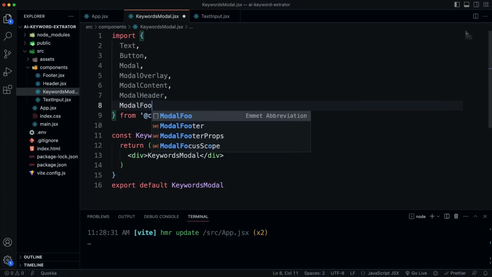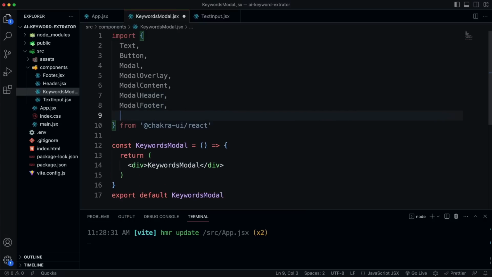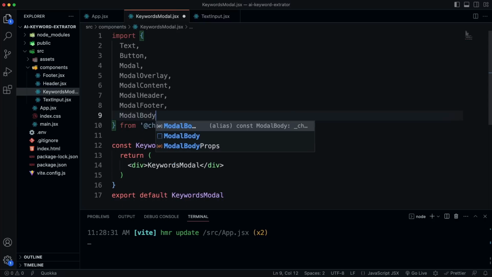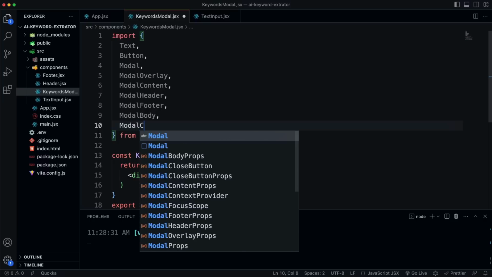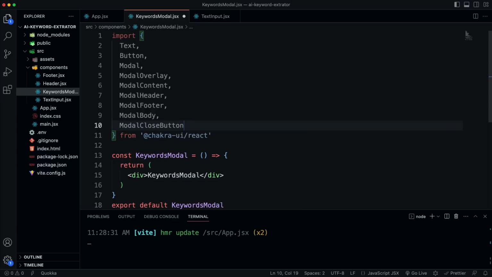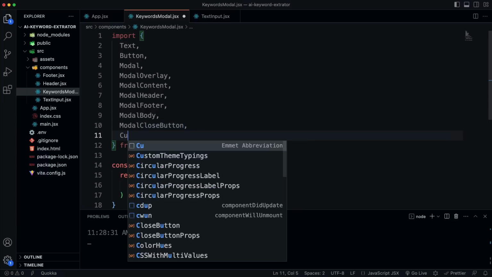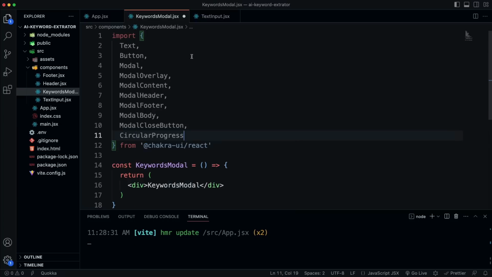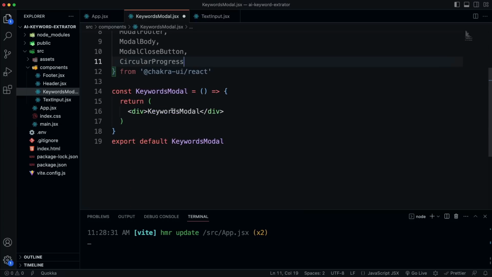modal footer, and you can get all the code from the repo or from the blog post I mentioned if you don't want to write all this out. So modal body, and then the close button. So modal close button, and then finally we want the circular progress. Yeah, this right here. So that's what we want to bring in now.